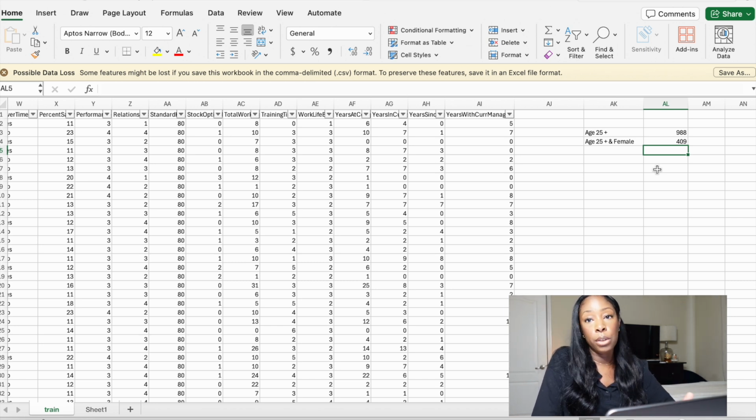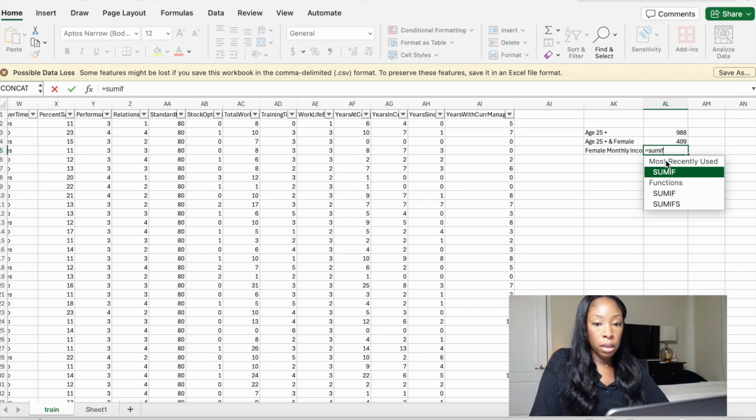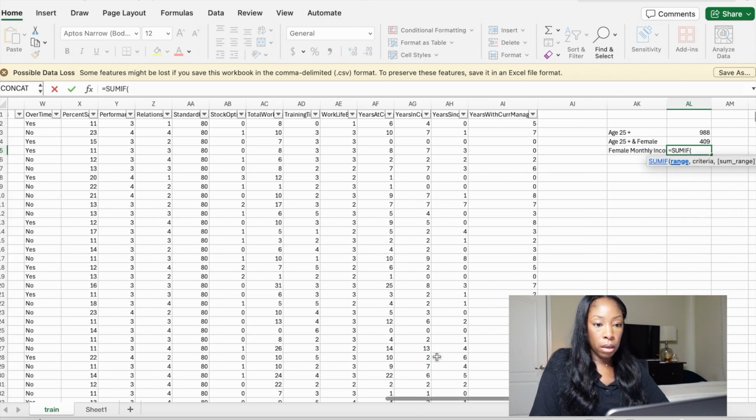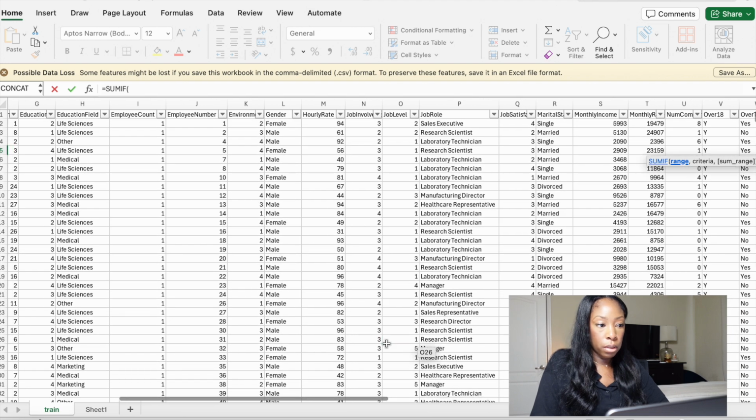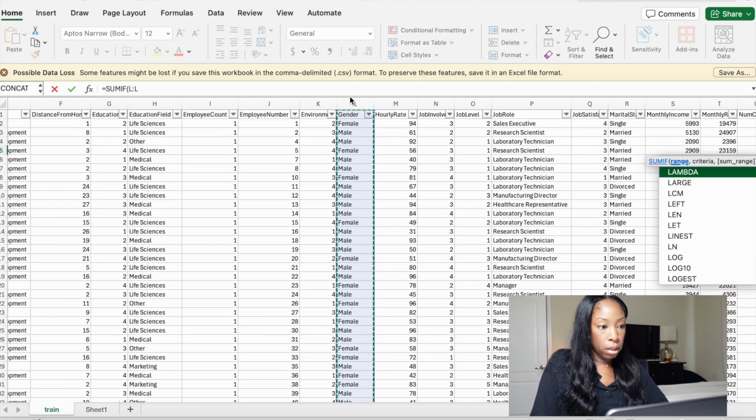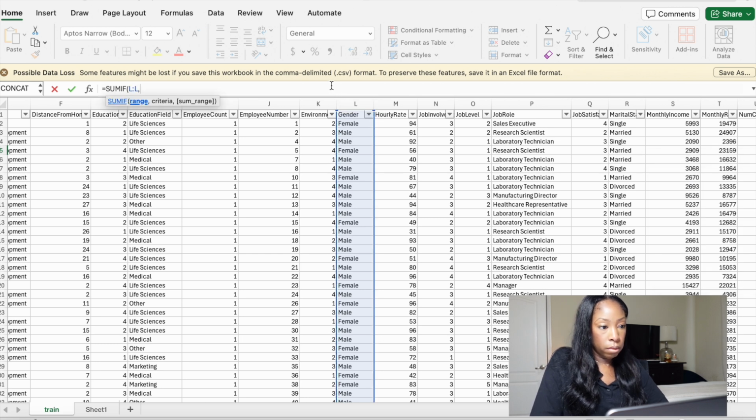So let's say that I need to know the female employees and summarize their, what did we say? The monthly income. So let's do that. I'm going to do equal SUMIF, and then I'm going to choose my range, and we are going to do gender. My criteria is female here. And then my sum range is going to be monthly income.